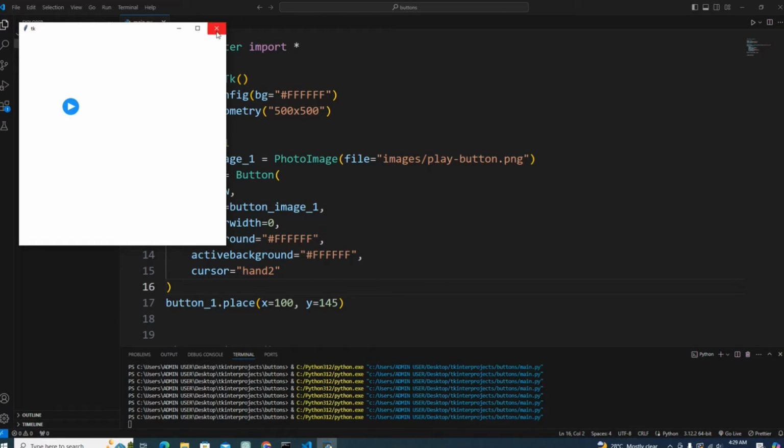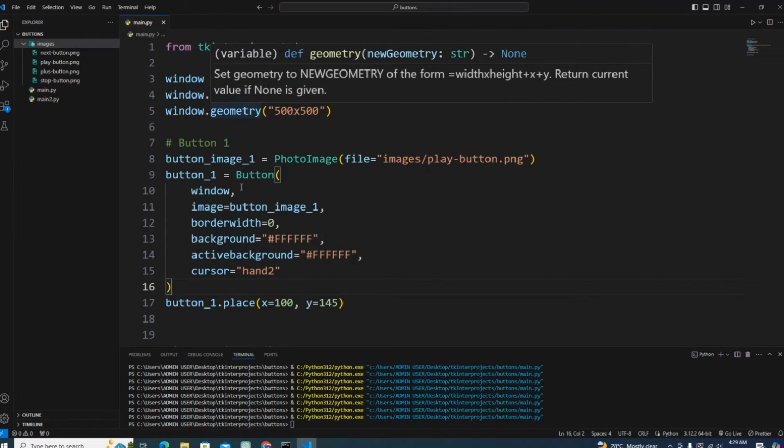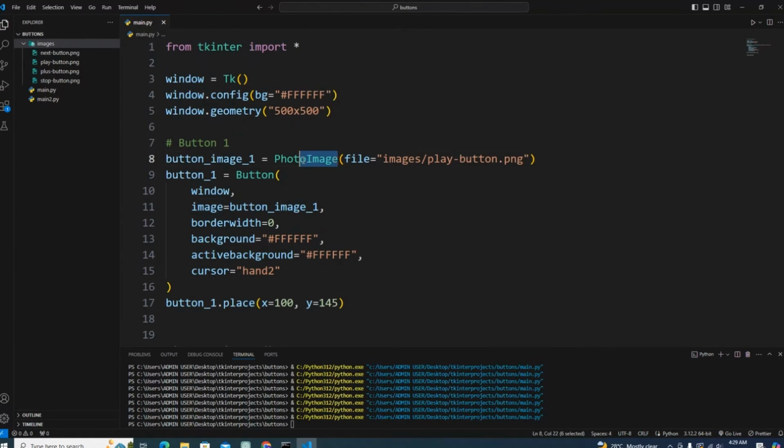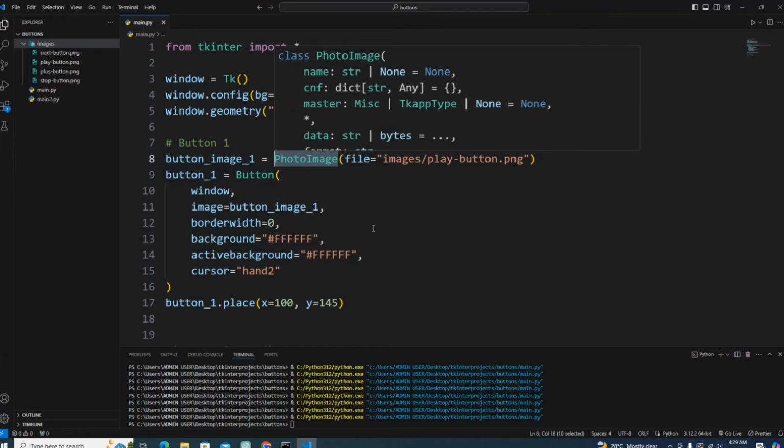So now one thing too that I would also like to introduce you to is that, with inserting this image into the button, we are using the PhotoImage at this instance, which comes with Tkinter. For some reason, which I don't really know, sometimes when you use this PhotoImage, you don't actually get your image.